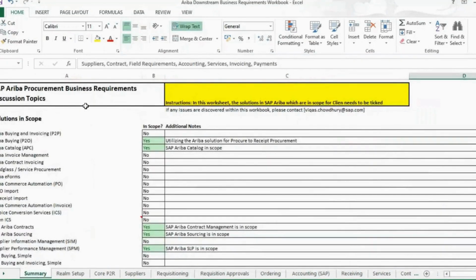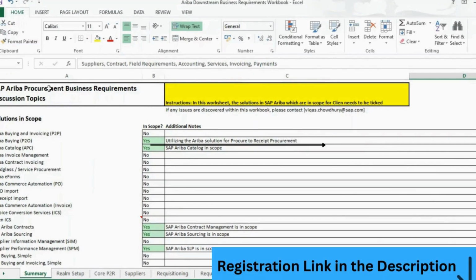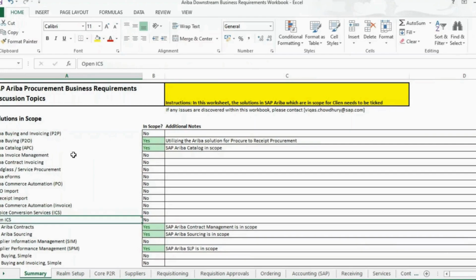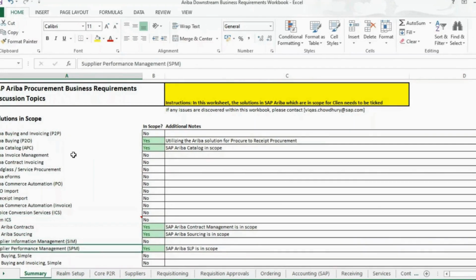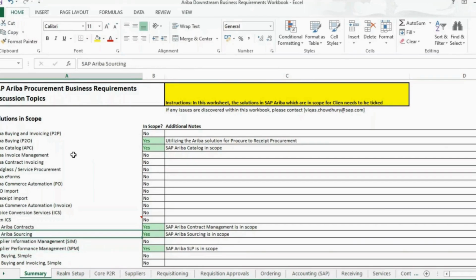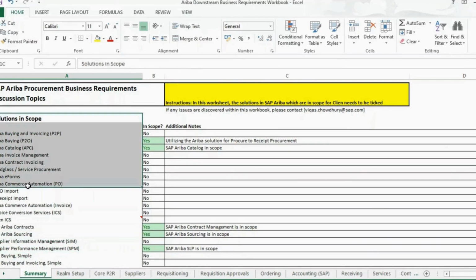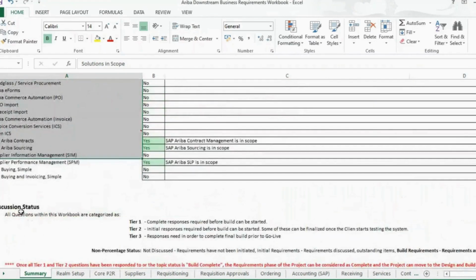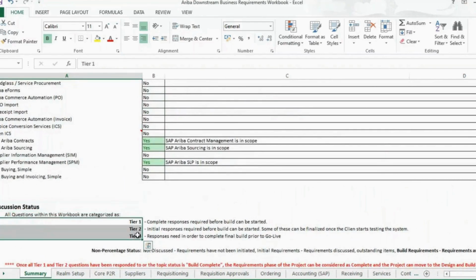This is completely for procurement business requirement discussion topics. These are all only for downstream, wherein some upstream activities we maintain, that is contracts, sourcing and supplier performance management. So what are the solutions we need in the scope? We have so many solutions. So what are the solutions needed and how are we going to discuss? We discuss in three tier levels.